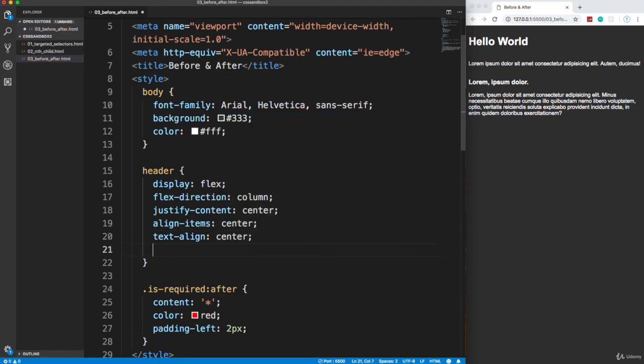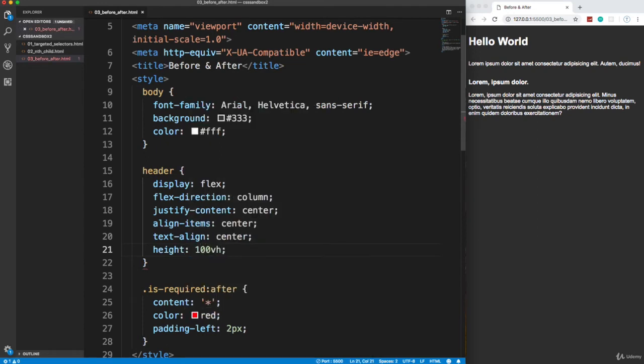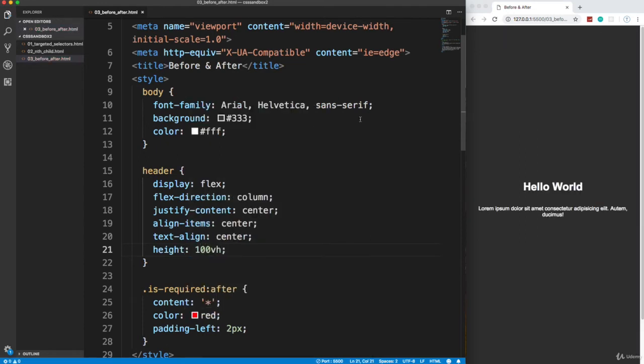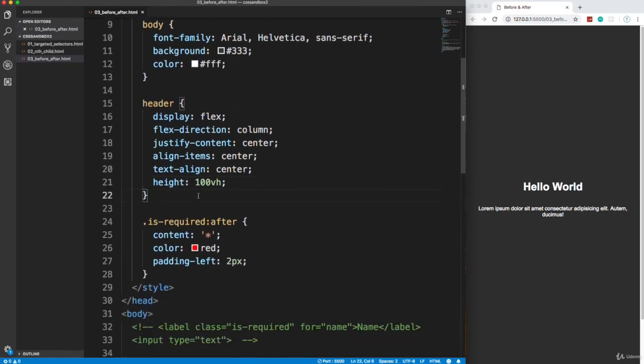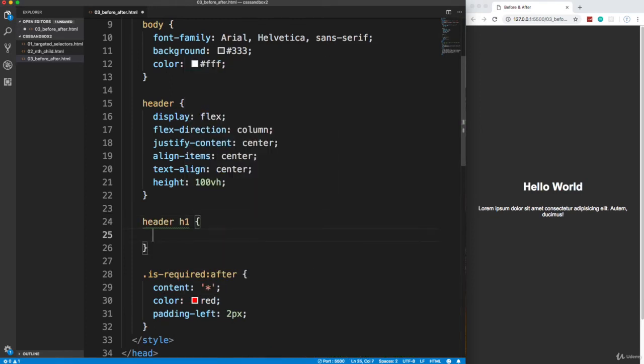And then let's add a height of 100 viewport height. So we'll save that. Good. The font size of the H1 I just want to increase, so I'm going to say header H1. Now if you want, you can use greater than. It doesn't really make a difference, but sometimes you'll see that people like to do that, which means that it's a direct child of header.